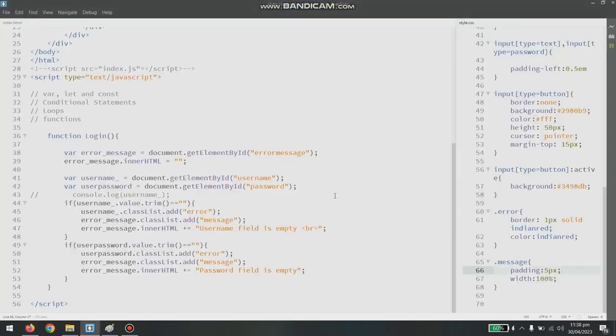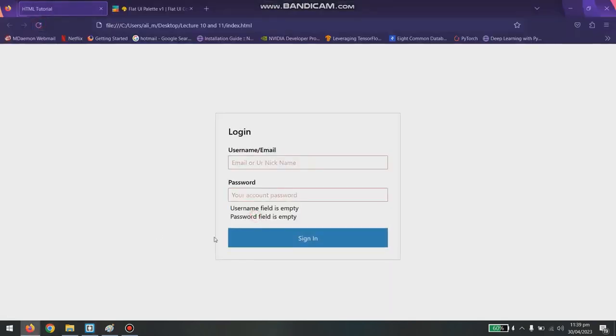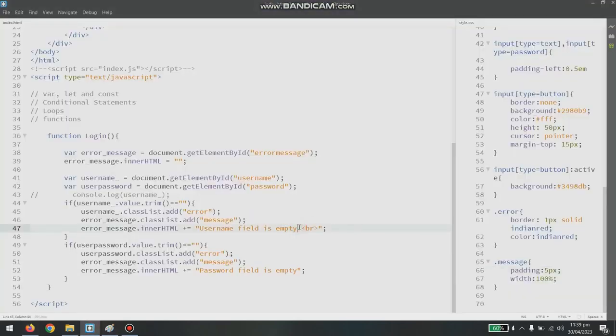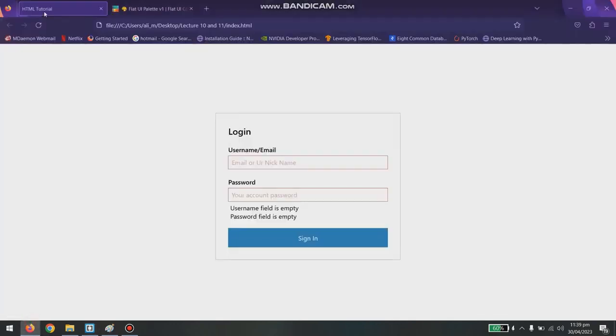Okay, so I think this is more than enough. So for the validation, and this part is looking good. So user field is empty, and yes, one thing I forgot. This asterisk is always looking good, and yes, this is more than enough.